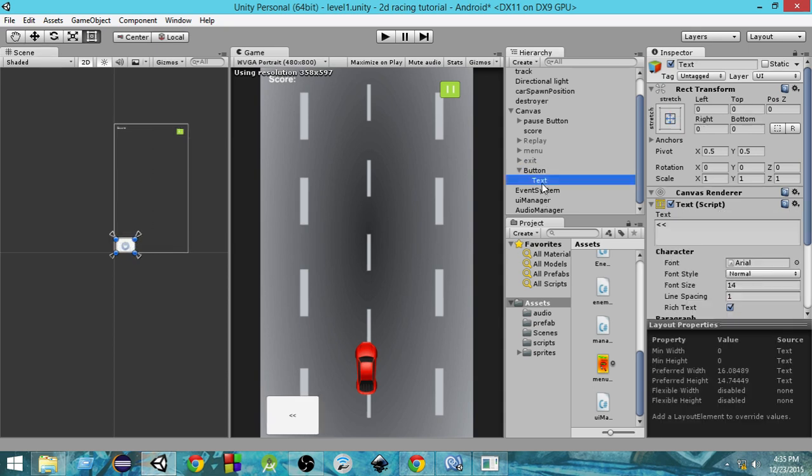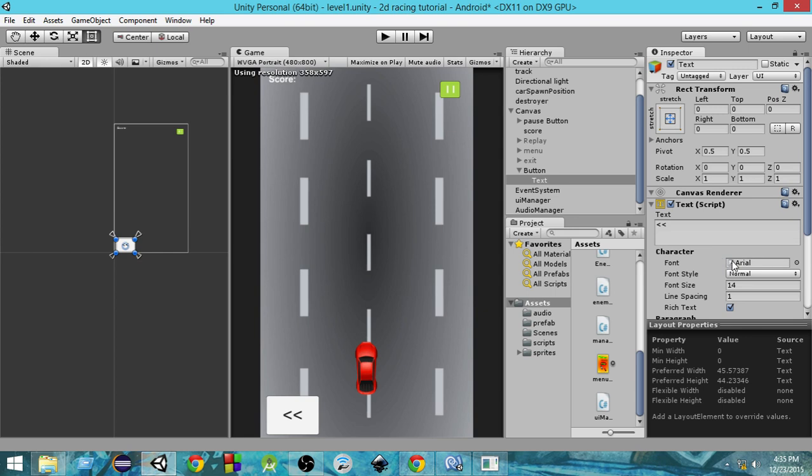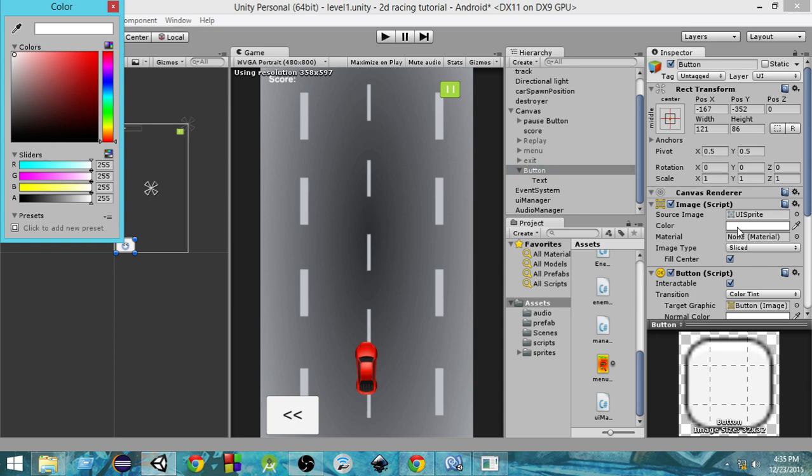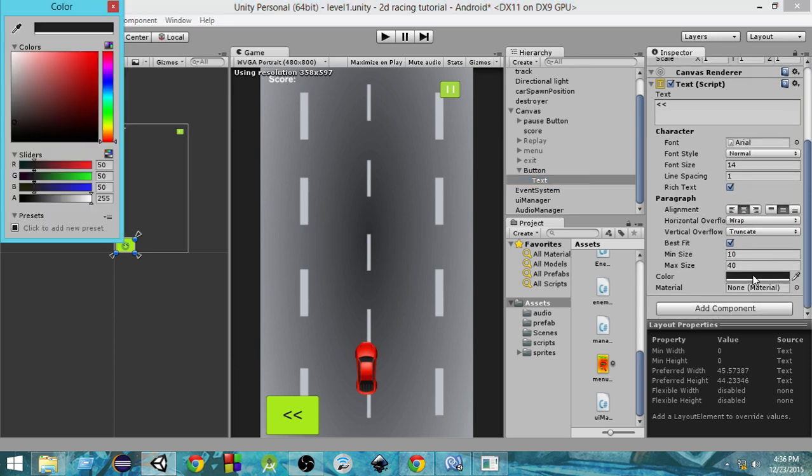Make the text a bit bigger. Let's click on best fit, and it'll automatically fit for the best size. So this should be good. Now for the button color, click on the button, and for the color, let's select the same green color that we have selected before. I think this should be good. And for the text color, let's select white. This looks cool.